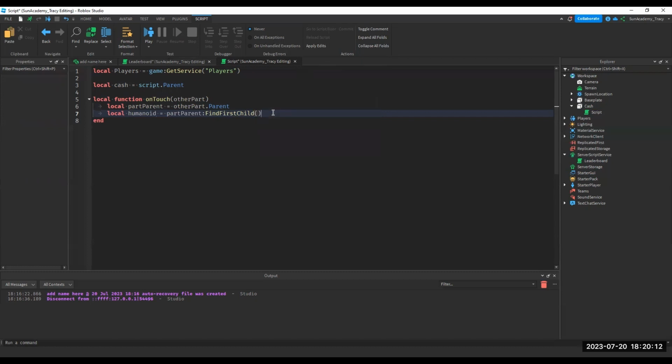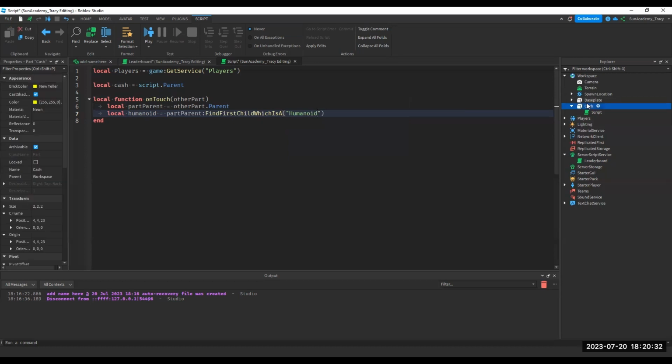We're going to be using a modified version of find first child, which is going to be finding the class for it. So instead of saying find cache, we're going to be trying to find a part or humanoid in this case. So it shows class name. This is what we're using, which is a reference to the class name. So that's what we're looking for.